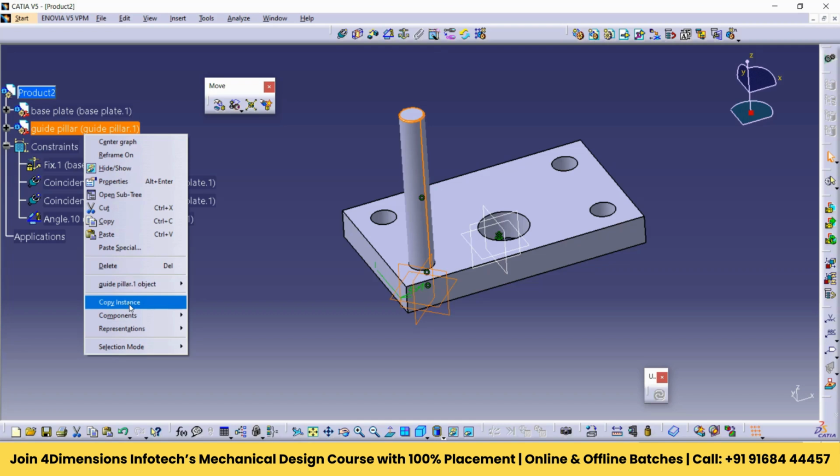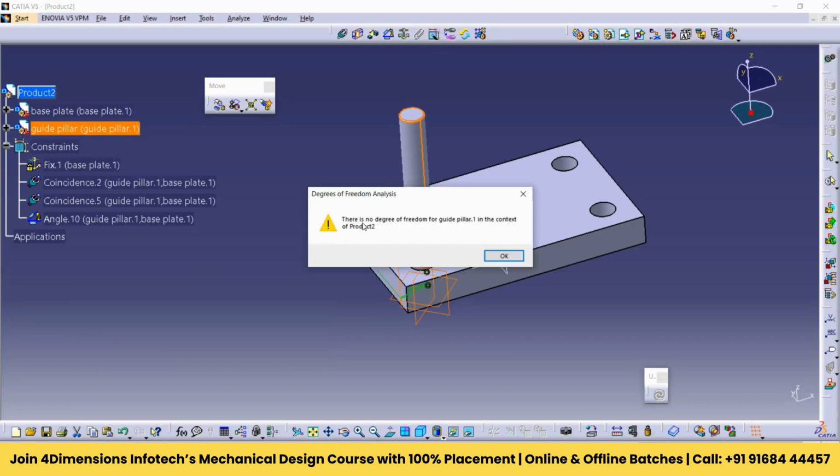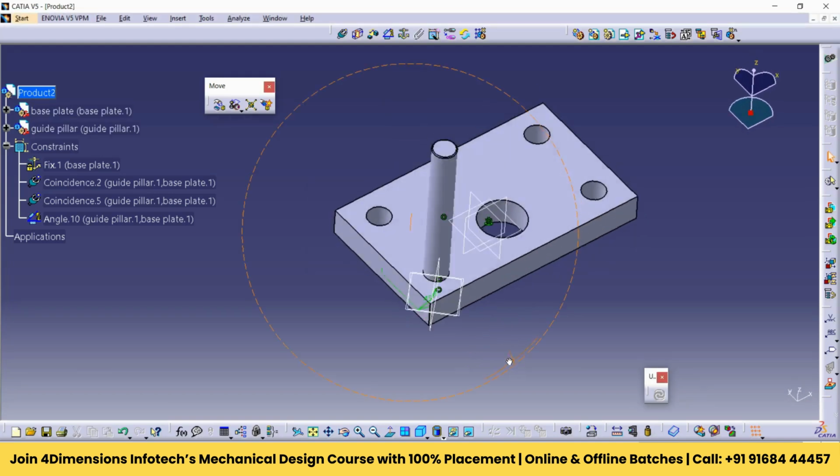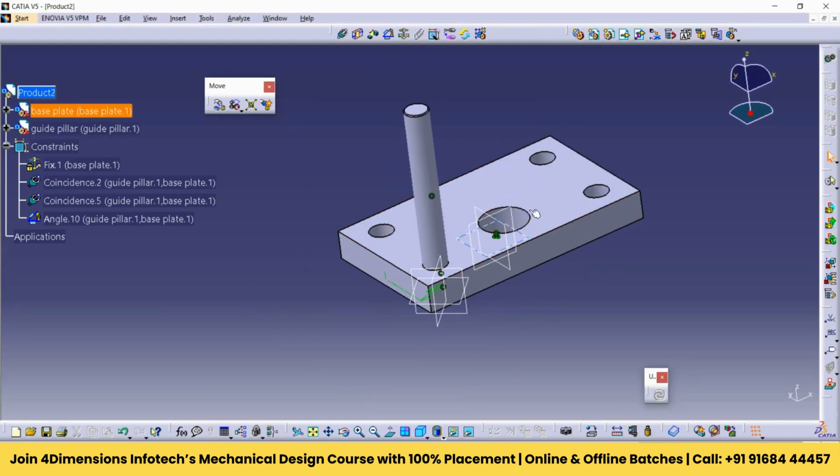In all three results, this guide pillar will show degrees of freedom are locked. There is no degree of freedom in context with the product. This is the thing we need. Say OK and finish. So the first part was fixed.